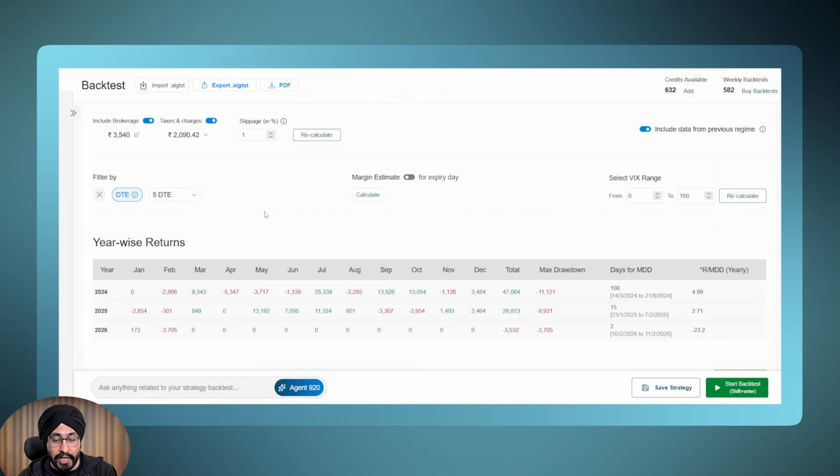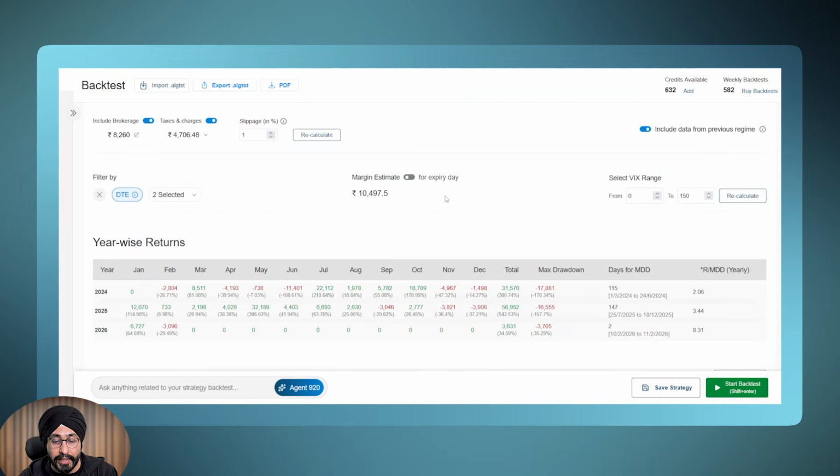Let me filter the results only for DTE 5. What does it mean? The backtester automatically takes the next week's expiry in its backtest results. For example, on 17th of Feb, it will select the option which expires on 24th of Feb automatically. All right, so let's just check the results before we understand how it happens in live.